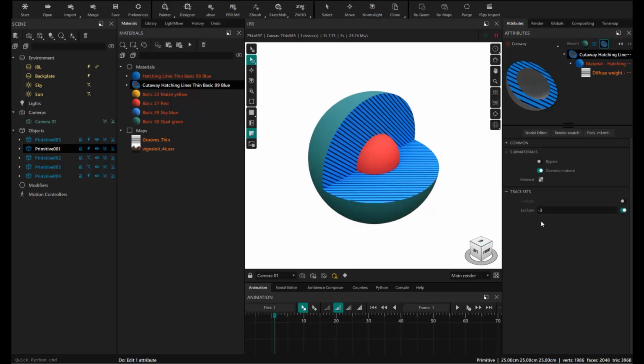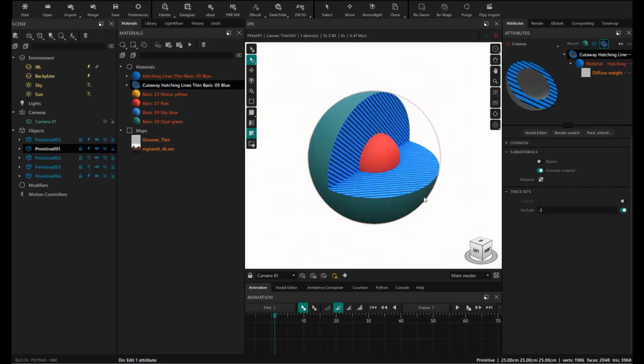All right, that wraps up our intro tutorial on the cutaway feature. In the upcoming videos, we'll dive into some practical examples using real-world scenes.